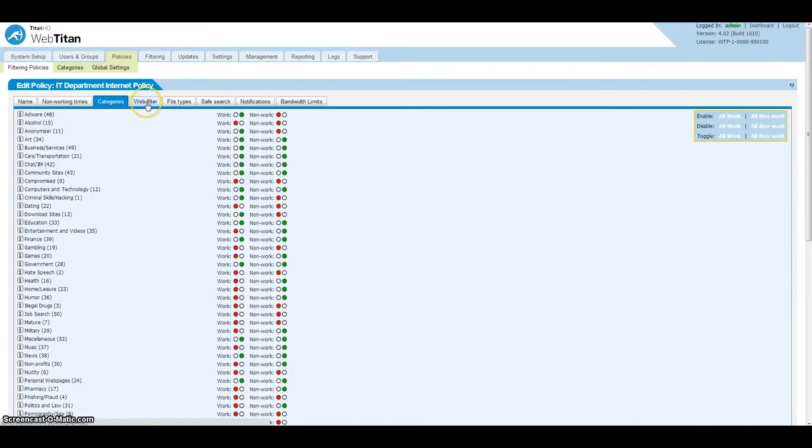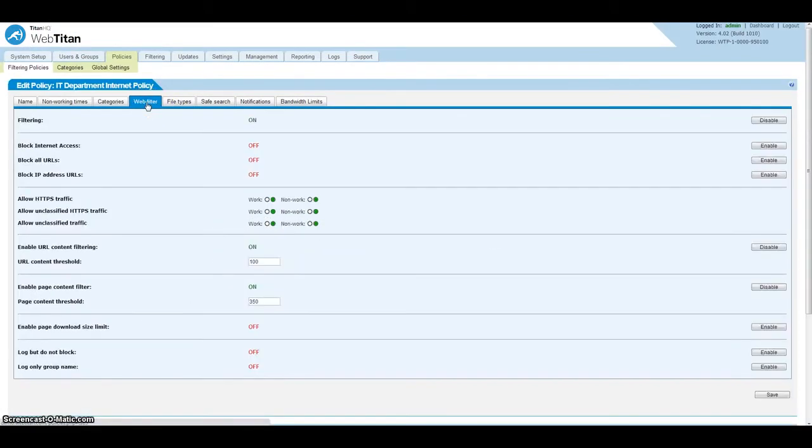So just with the web filtering, you can see here web filtering on. Any of these are just block internet access. These are all off because that would actually block everything. But you can allow HTTPS traffic, so green is allow. Unclassified traffic, which is traffic that just isn't recognized yet, and you can enable URL content filtering.